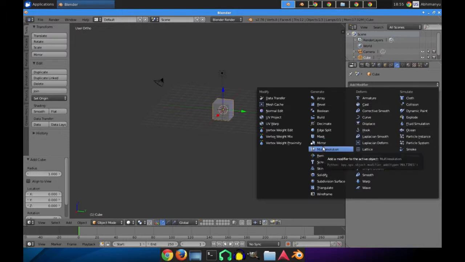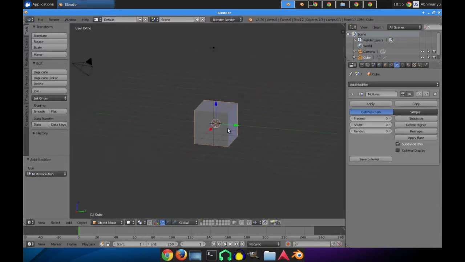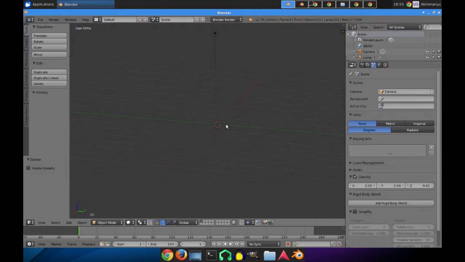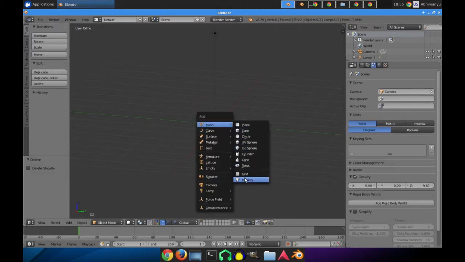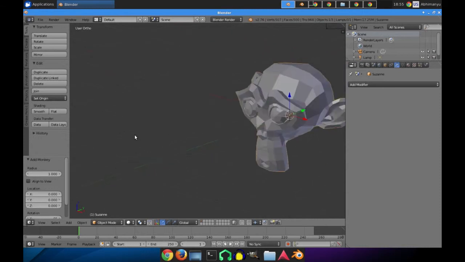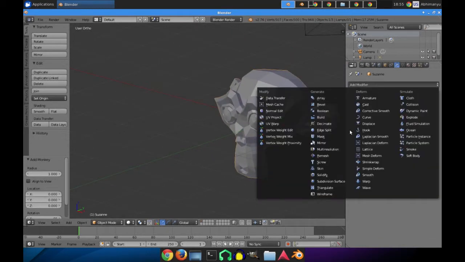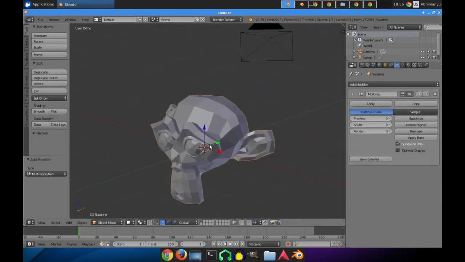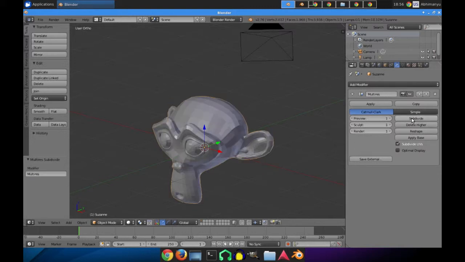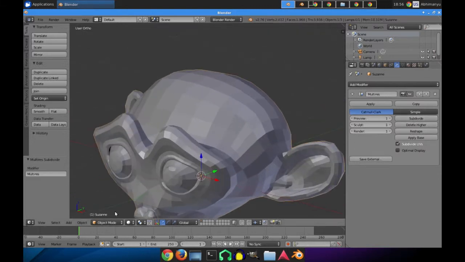Okay, first I'll explain the multi-resolution modifier. It is similar to the subdivision surface modifier. So what we can do is, I'll add a mesh monkey. Now if I add a multi-resolution modifier to this, it is similar to the subdivision surface, but it has a lot of different options. We can subdivide, and this method is basically used for sculpting.